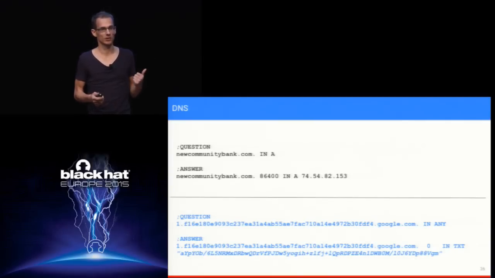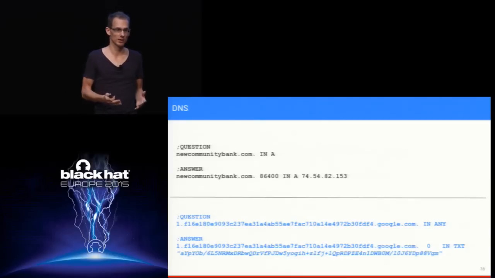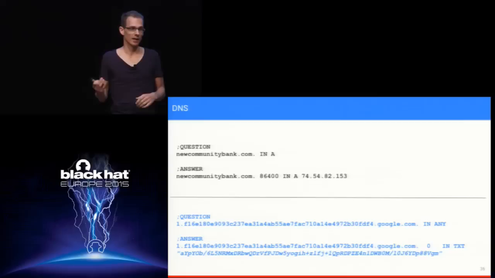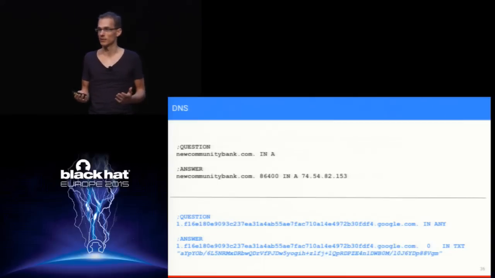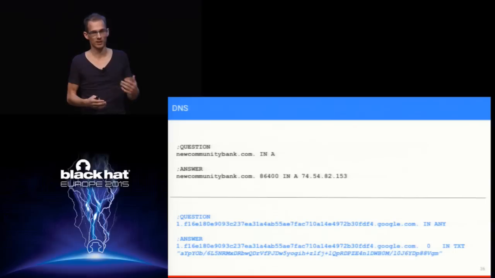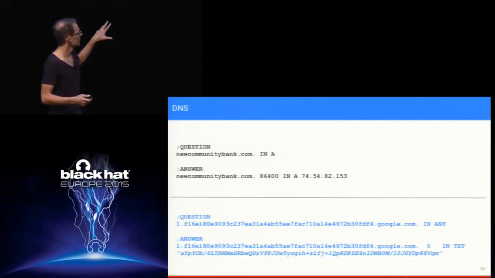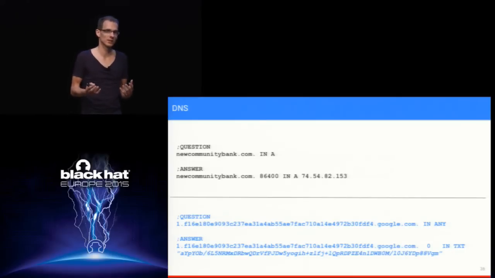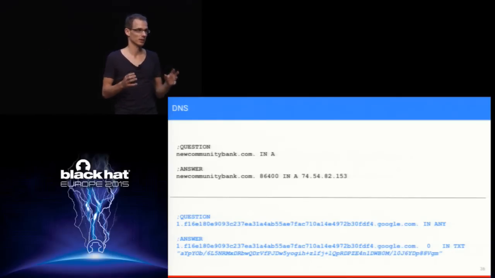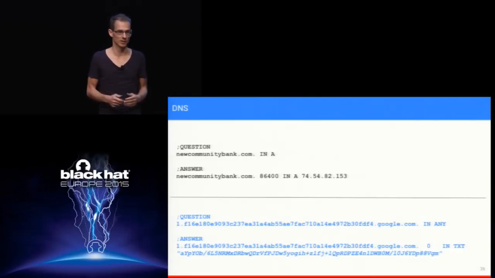And in the answer section, you see this maps to an IP address, 74.54.82.153, and it also has a time to live associated with it. In this case, that time to live is 1 day. In the lower part, however, this looks a bit suspicious. This does not look like a typical DNS request. But then again, DNS is flexible. You can do all kinds of stuff with DNS.